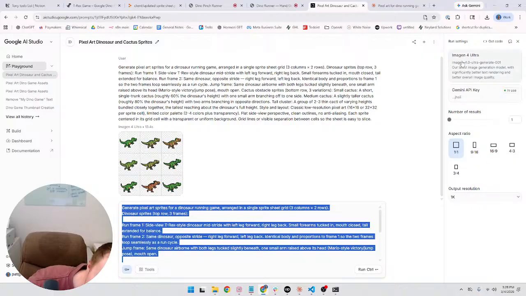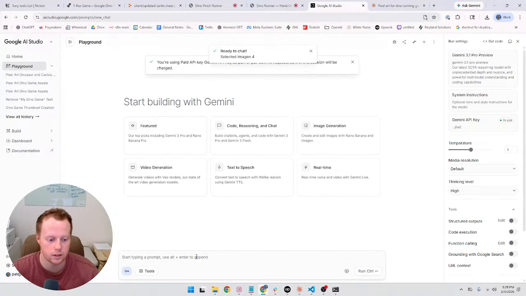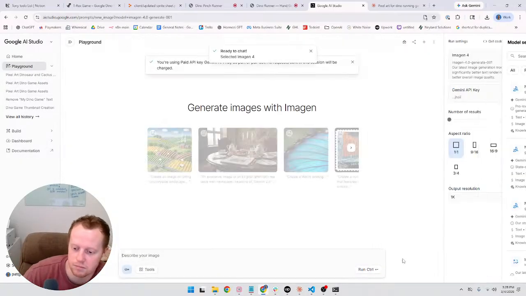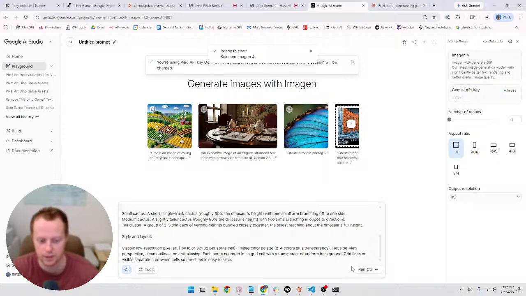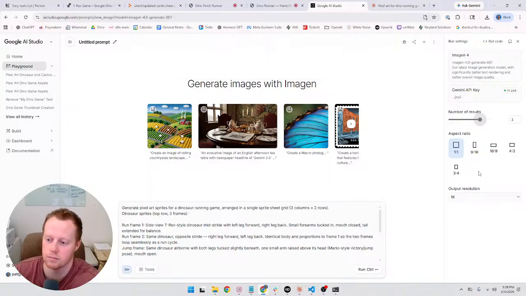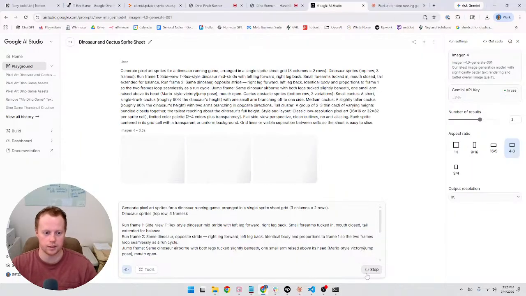Let's try again. Let's go with Imagine 4. That's what we were using before. So it seems like we're learning the bigger these prompts are, the worse it's performing. Let's try a number of results. Let's go with 3 different ones. Right now, let's call it a 4x3. That should be better. Okay.